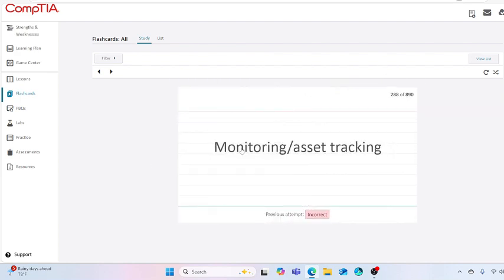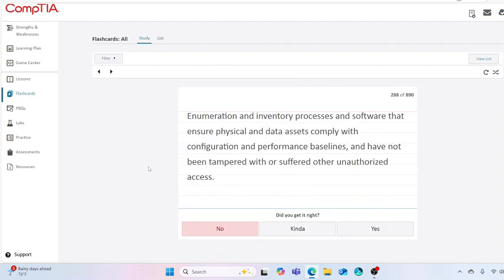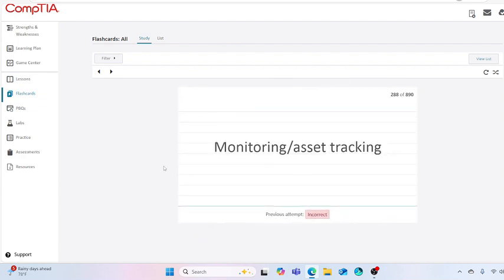Monitoring asset tracking. Enumeration and inventory processes and software that ensure physical and data assets comply with configuration and performance baselines and have not been tampered with or suffered other unauthorized access.